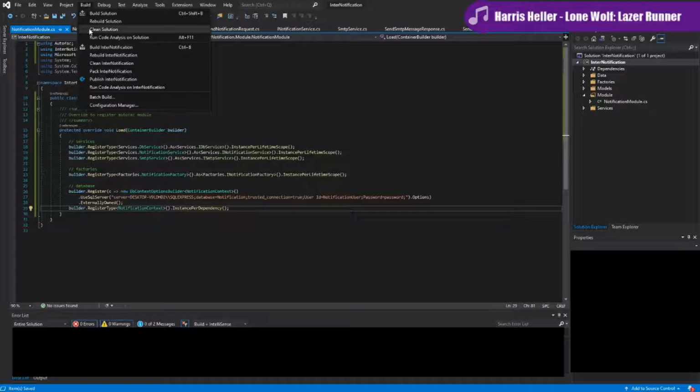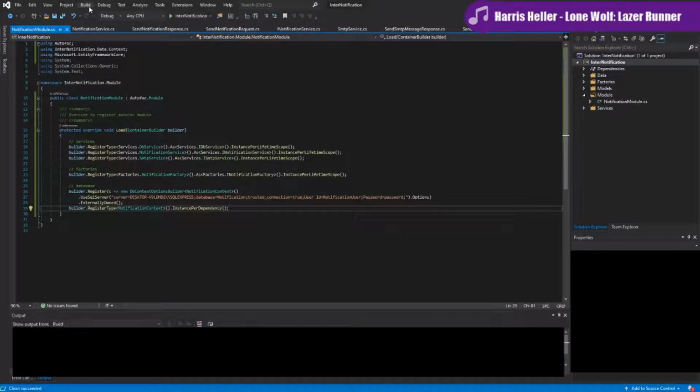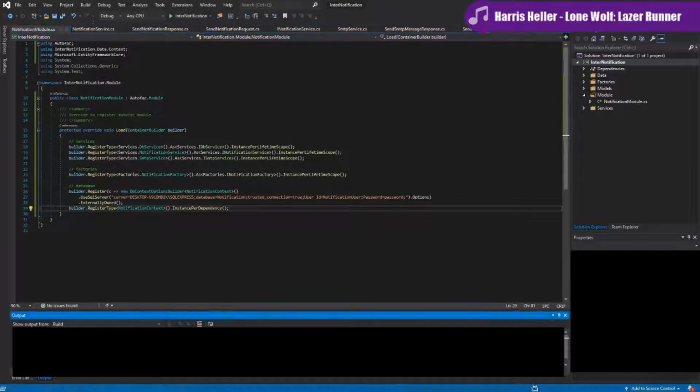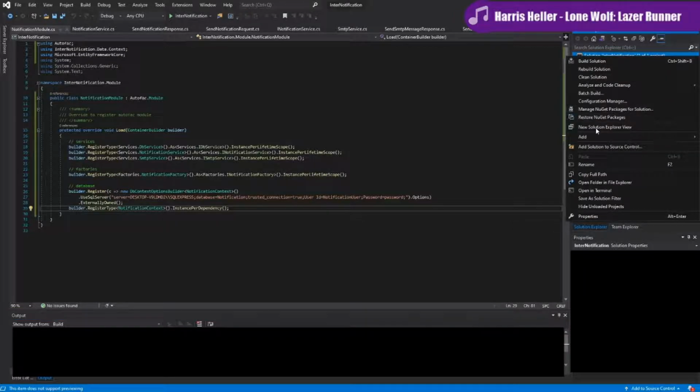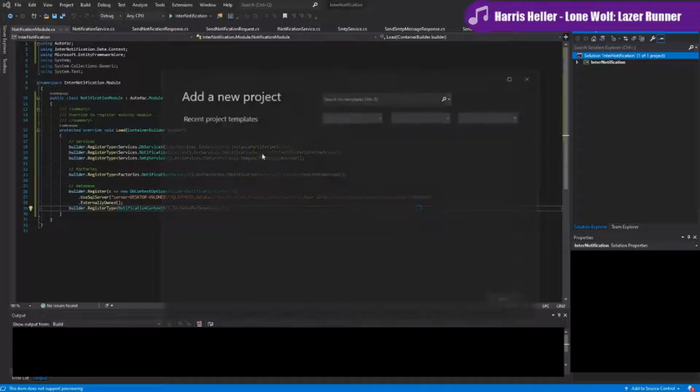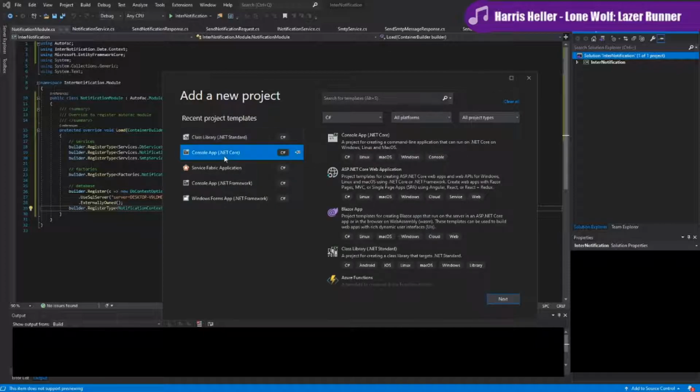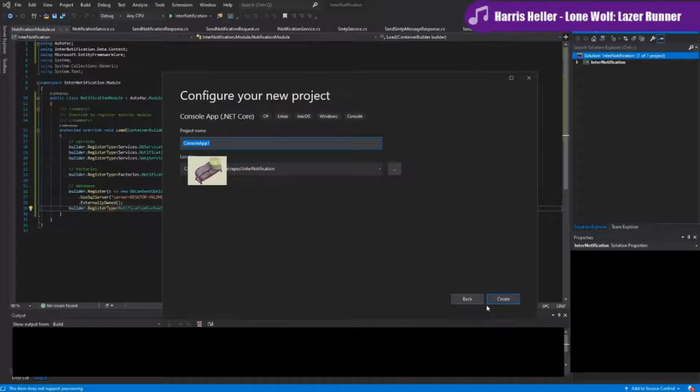Save, build, clean solution. Of course, we're not going to be able to run this. We're actually going to have to do the same thing we did before, where we're going to create a tester app that uses it. So we're going to come up to the solution here. We're going to go add, new project, .NET Core, next. And this is going to be enter console tester. Great.